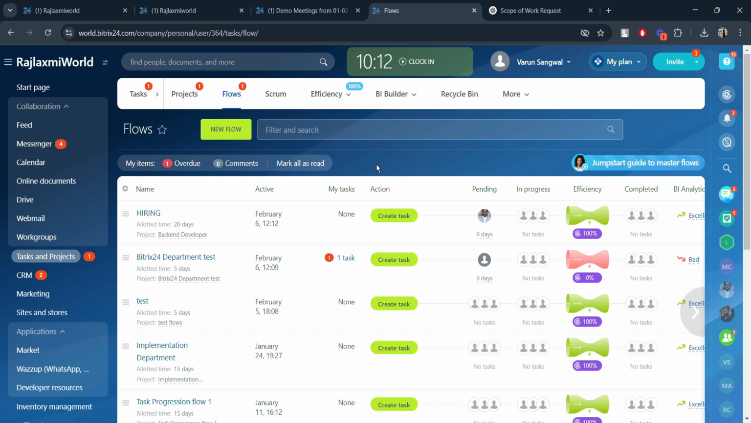So what are the features? You can collect the task in one place and distribute them among assignees. You can monitor the workload of employees. You can track the speed of task completion. You can find the problem areas.